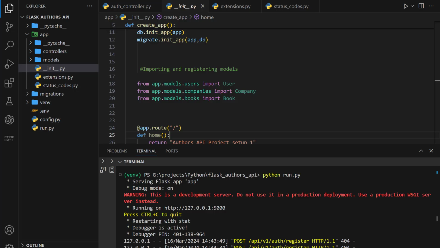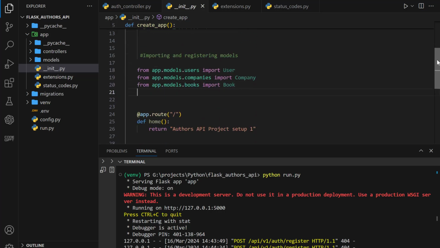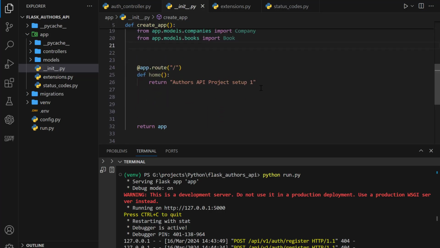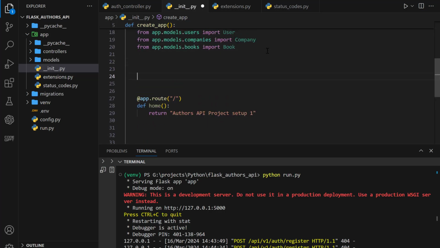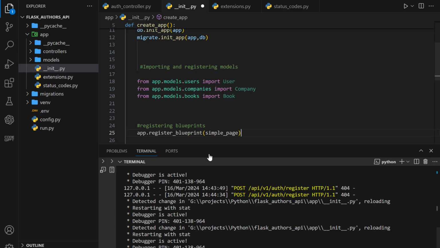That means that we have to ensure that we are registering our blueprint within our application factory function. First, to achieve this, I'll add a comment here and call it registering blueprints. Whenever we work with blueprints, we have to ensure that we are registering them. So I'll copy this and paste it here.